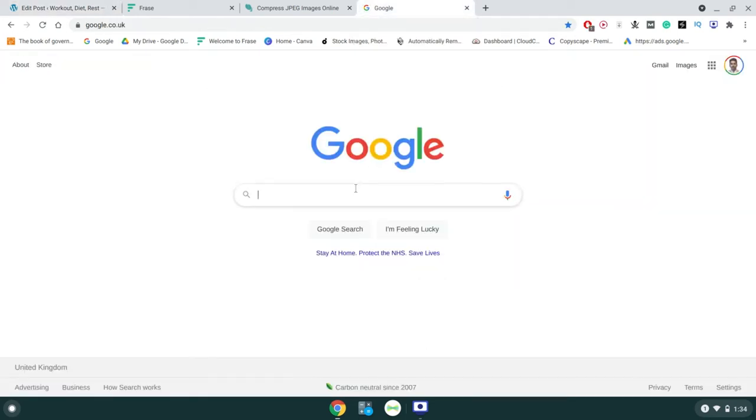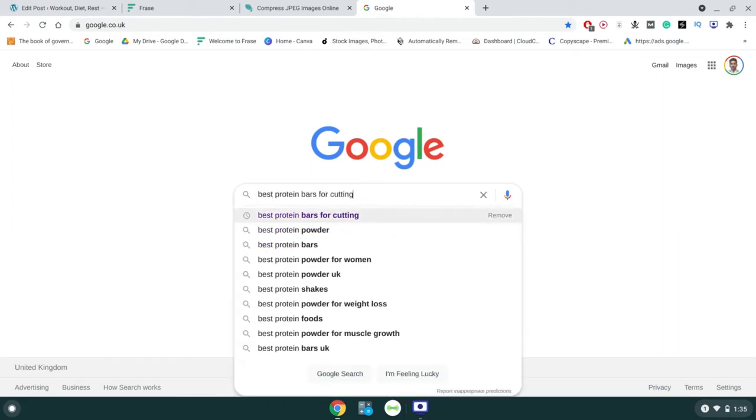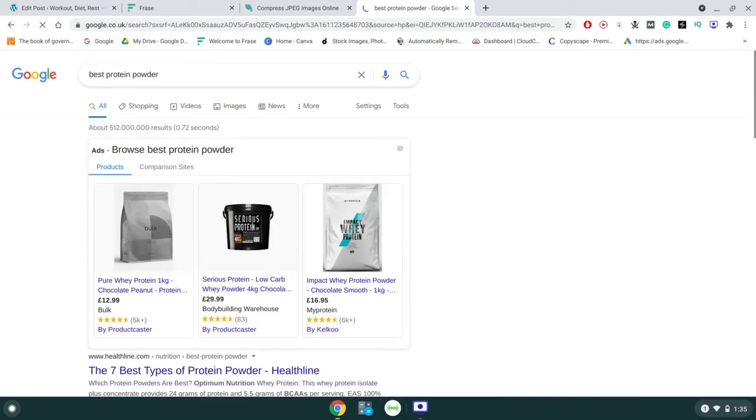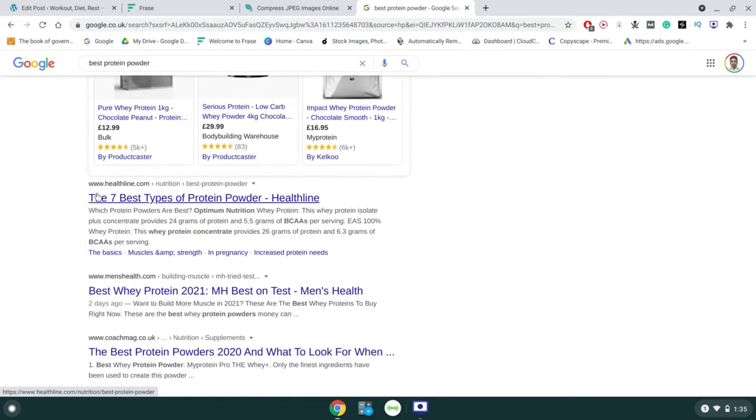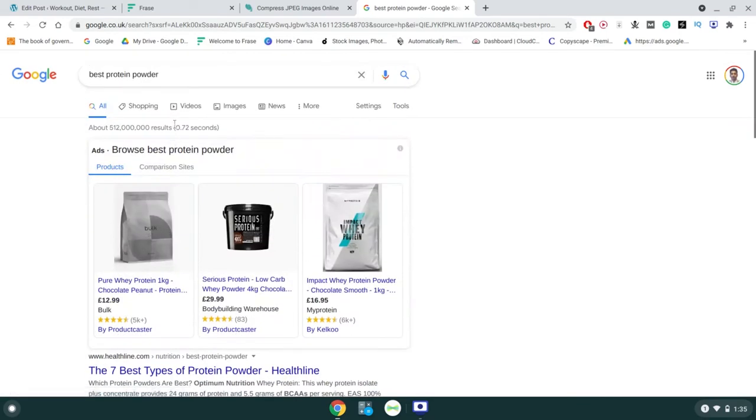For example, you wouldn't go after best protein powder. The reason being is that if you've just started a fitness site, then that keyword's going to be far too competitive. You've got big companies like Healthline and Men's Health on here. So you're better off going with a long tail keyword, which is just a longer search term. Generally speaking, longer search terms are less competitive and easier to rank for. So first of all, you need to be doing your keyword research.